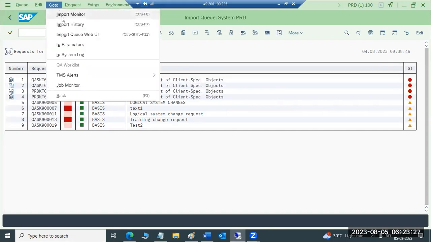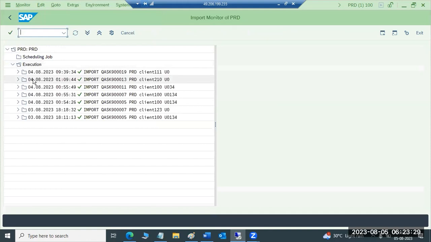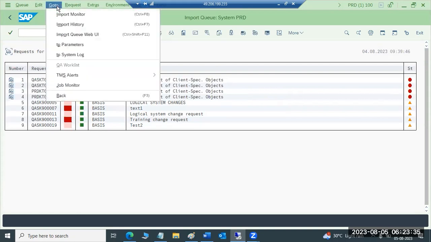Not only import history, there is also the import monitor. Are any transports running from today? All this information you will get here.